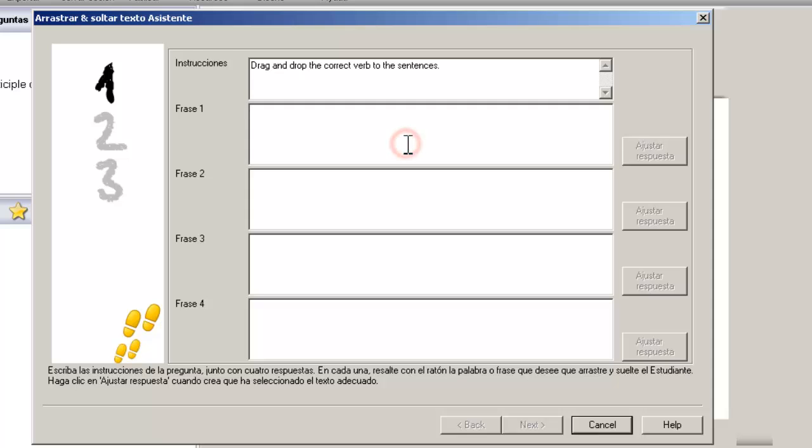Okay, now we have 4 sentences or 4 phrases that you can type. For example, eating fruit is healthy for you. The second sentence would be, I like to listen to music. Third sentence, she plays soccer. And finally, he's swimming in the pool. Good.